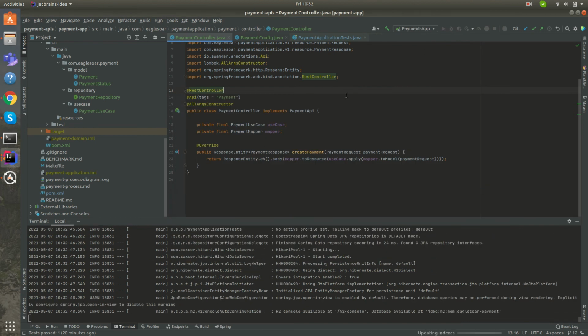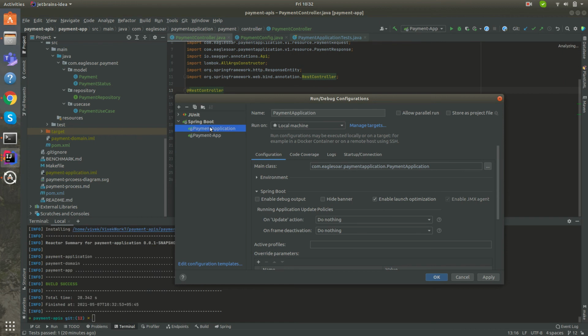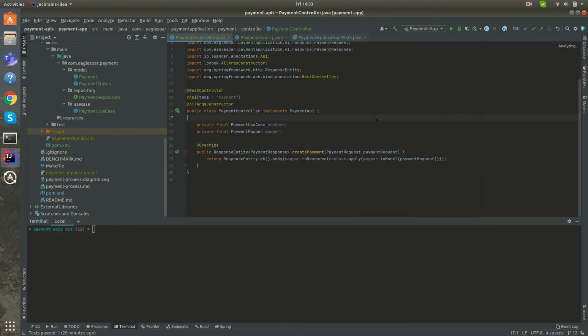Okay, or even edit configuration. We can simply remove it. I think minus. Why worry? All right, so everything is done. Let's just run one time and then see the things.